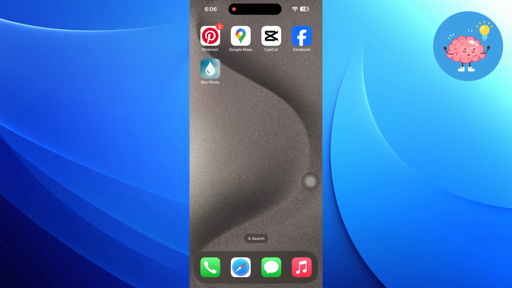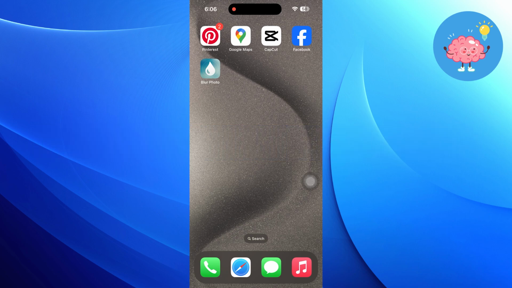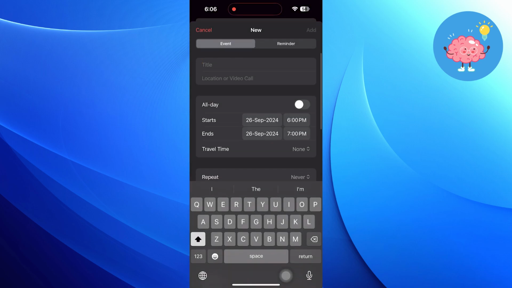Hi everyone! In this video, we will show you how to customize the new calendar, events, and reminders integration on iOS 18. First, open the calendar app on your iPhone. Now tap on the plus icon located in the top right corner of the screen. This is where you can add a new event or reminder.